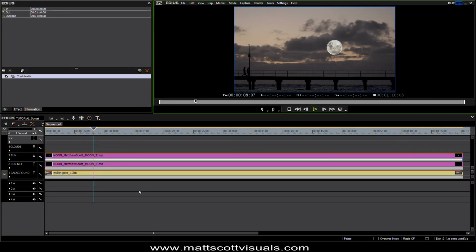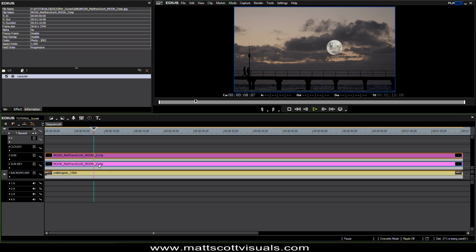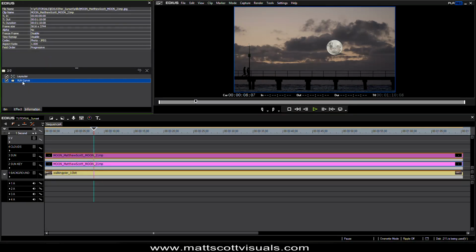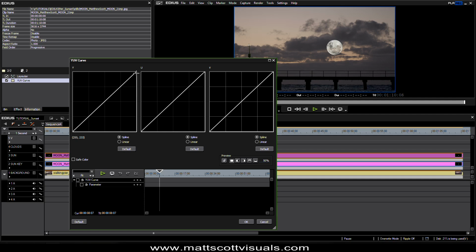So what we need to do is use this sun key track to help create a cleaner key, one that doesn't have transparency here. And a quick way to do that is go to Effect, wavy curve, and we're going to drop that on the sun key track. And if we double click the wavy curve, we just grab our white point here. Once again, if I'm flying through this too fast, each individual effect I've covered in great detail in my previous tutorials, so make sure you check them out at www.mattscottvisuals.com. Now I'm just going to grab that white point and drag it across here, and you can see straight away that transparency has disappeared in the moon.